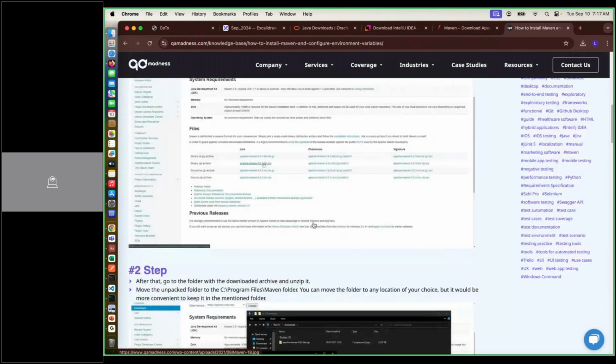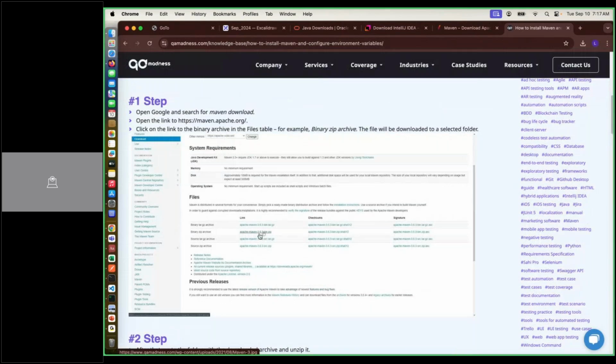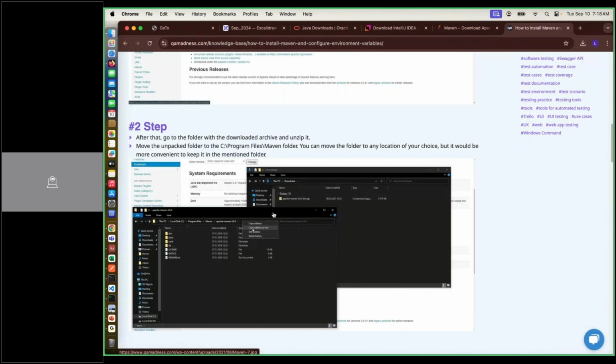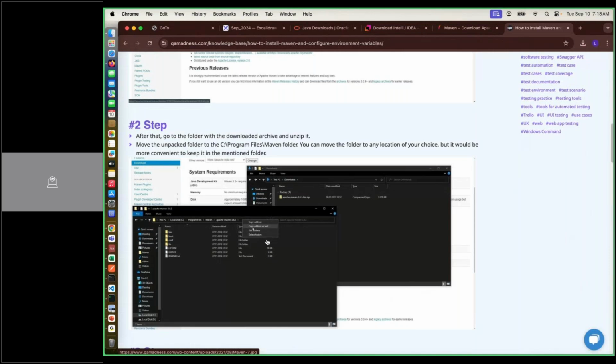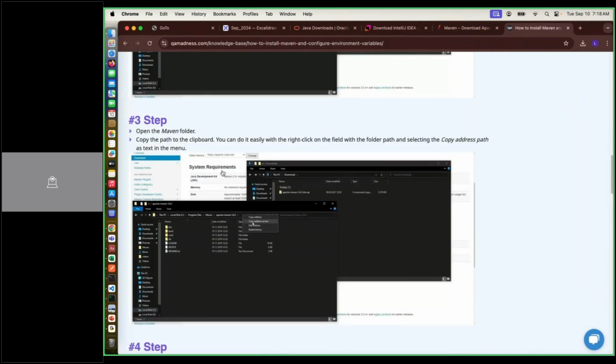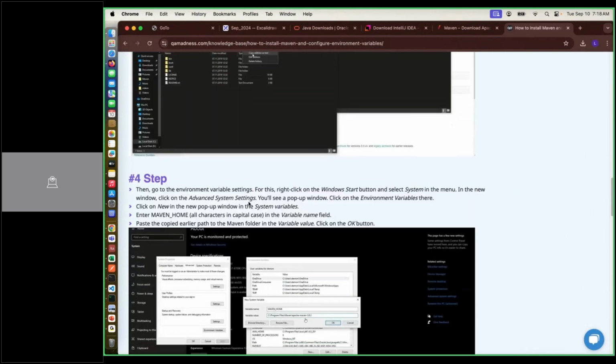First, you download this Maven and move it to a directory where you don't often delete things, like you can create a software folder somewhere, and then you copy that path. Once you copy that path, the next thing is you go to the system environment variables. How to go to the system environment variables is explained here.